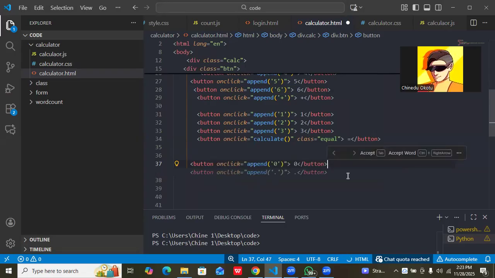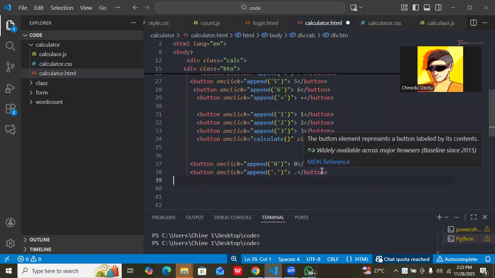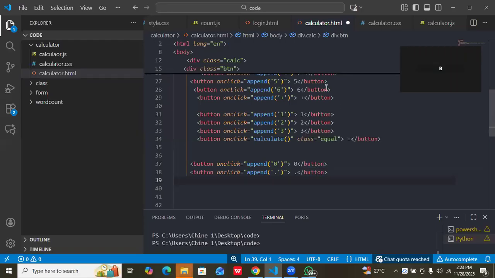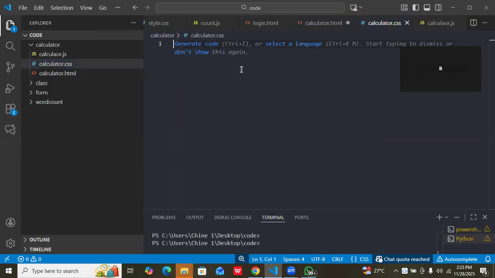So we have zero, and then we also have dot. That dot is for the point, so that you'll be able to put your point, right? So we have dot and point. All right. So next, let's head to our style.css. Now we have done the HTML, so we should go and style it now.